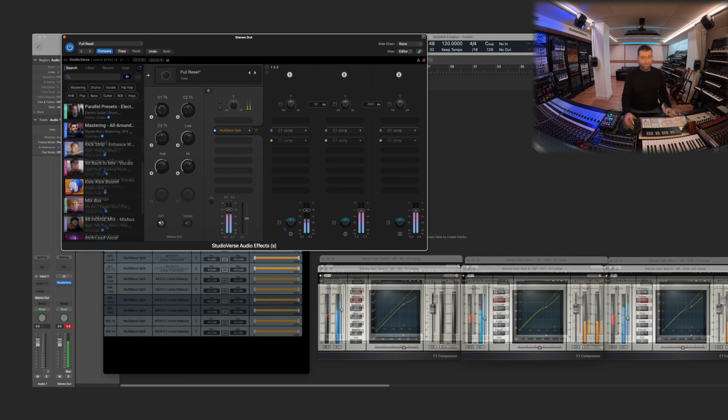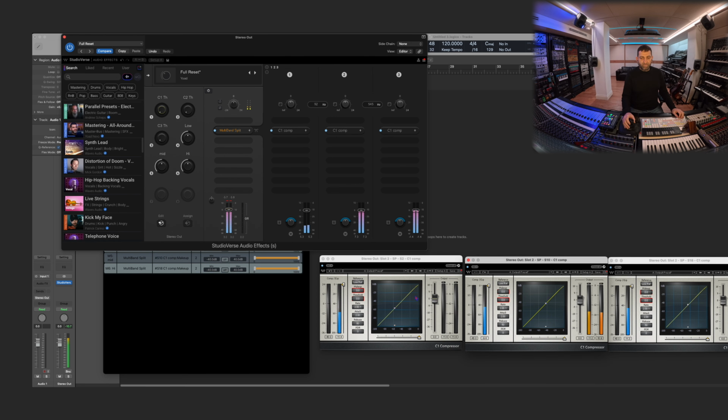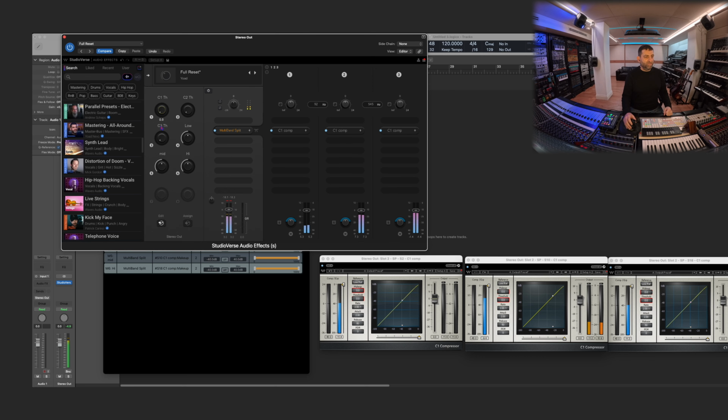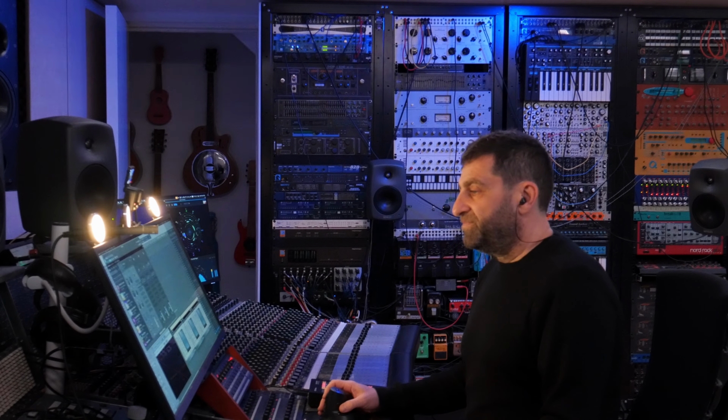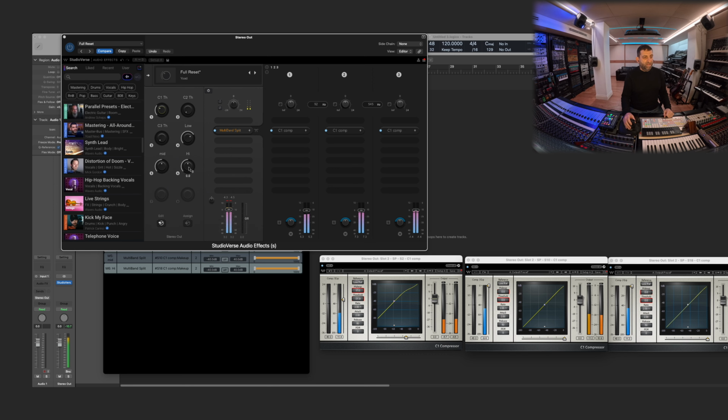Let's try another loop. So this one is somewhat thin and lacking something in the lows. I can just boost the gain and then compress it just a bit. So I'm creating something which is much more controlled. I can boost the highs.